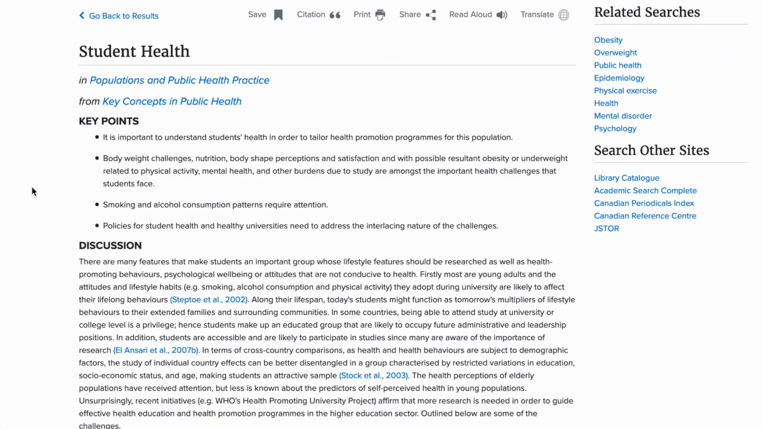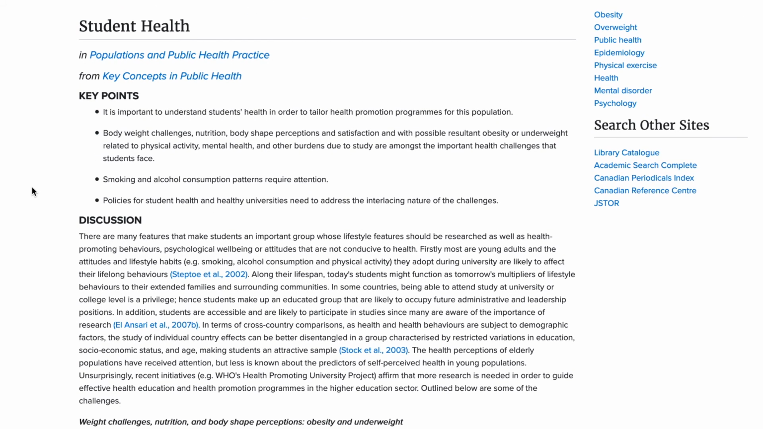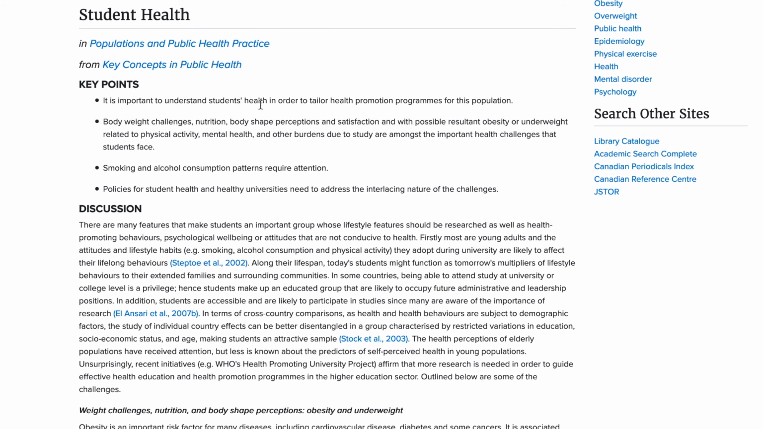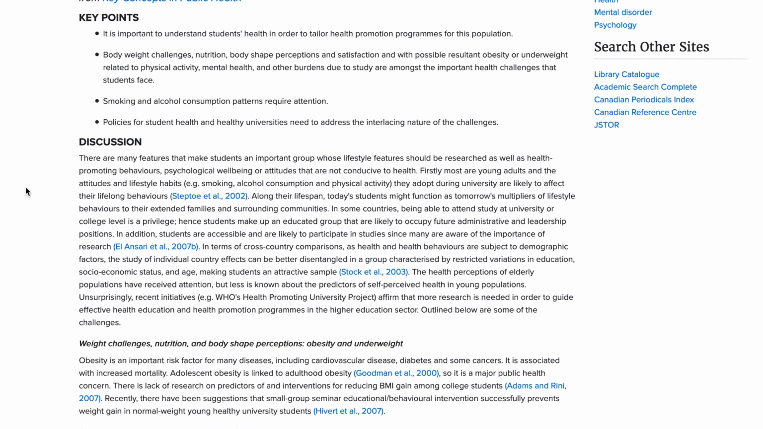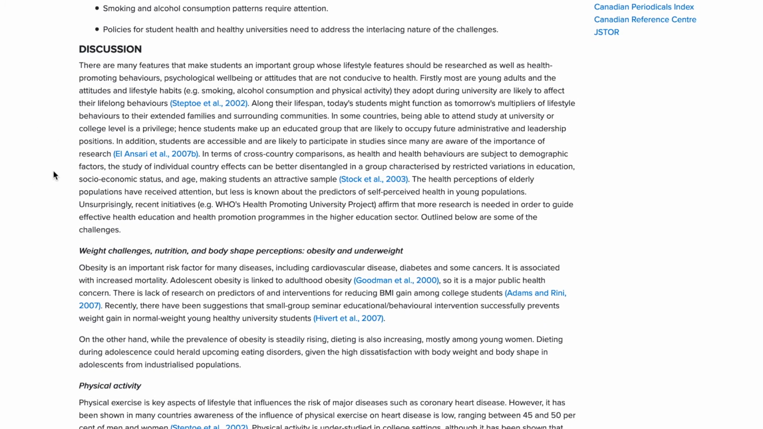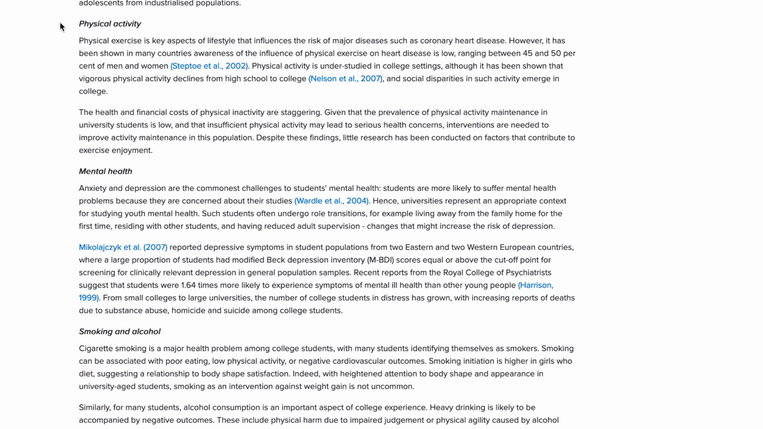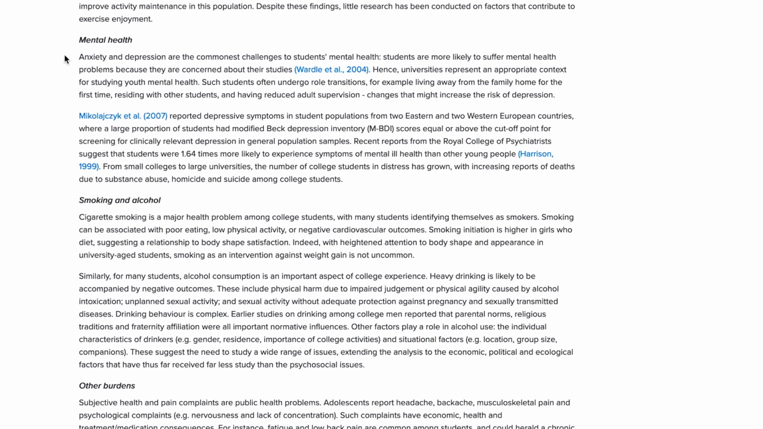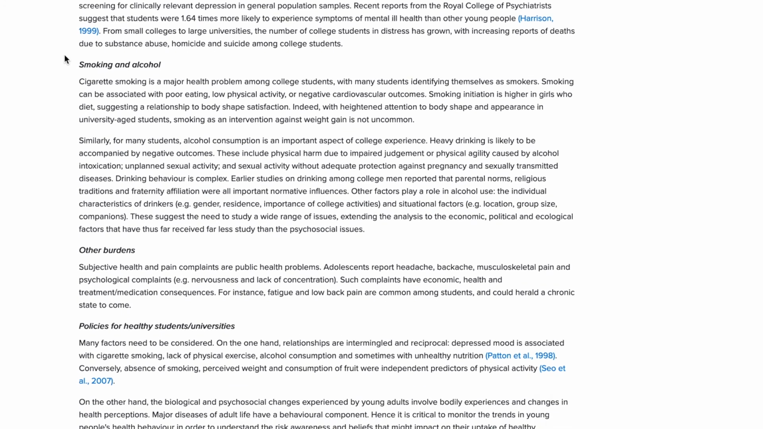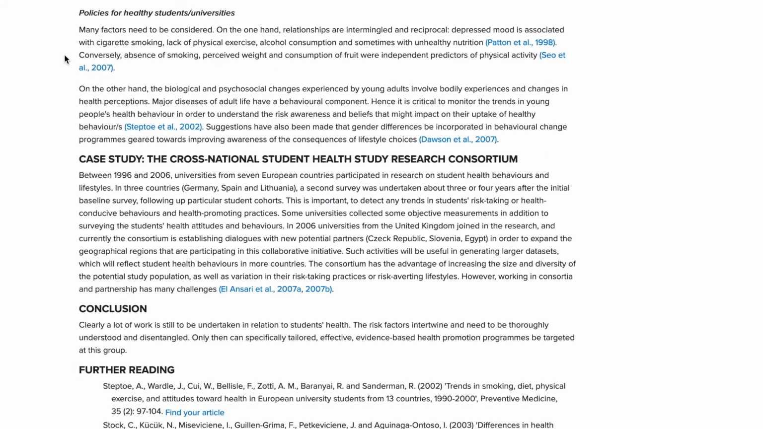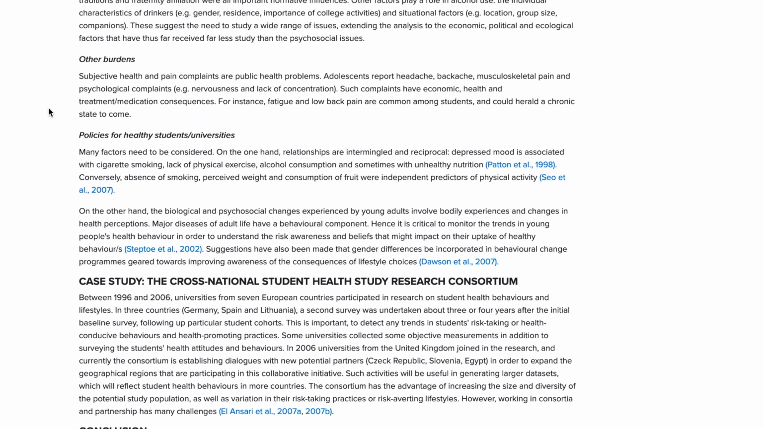One of the advantages of looking in Credo's articles is that, depending on the article that you find, you get a key point breakdown. This breaks down the main aspects of the article, so it's a great way to skim to see if it's relevant or worth reading. You also tend to get separate sections. So we have a discussion section. We have a section on weight challenges and nutrition and body shape perceptions from the perspective of students. We have a whole section on mental health, a section on smoking and alcohol, other burdens, etc. So this gives a broad spectrum of health.